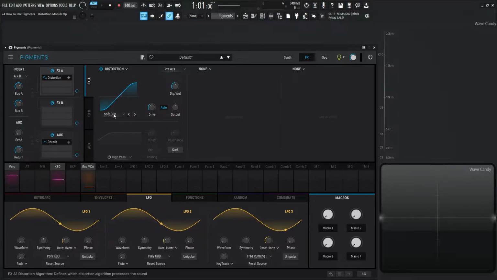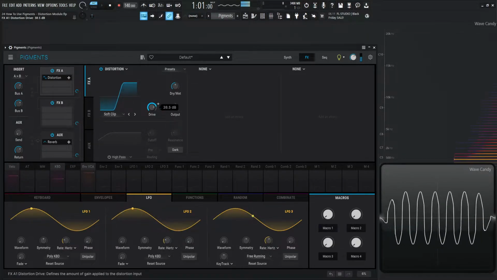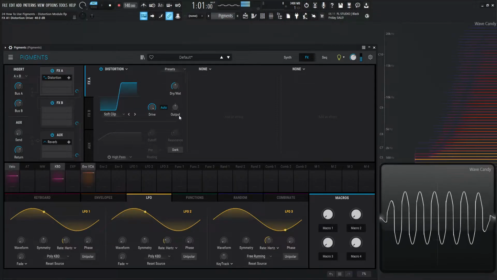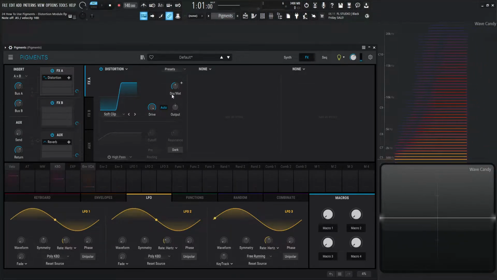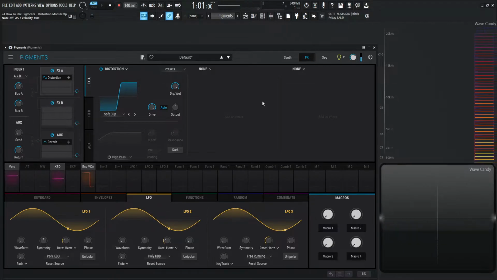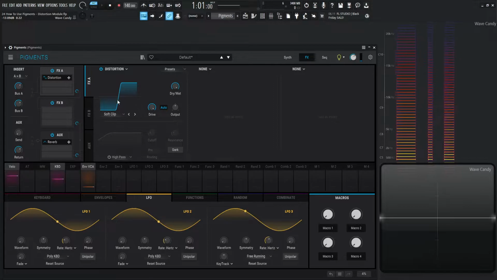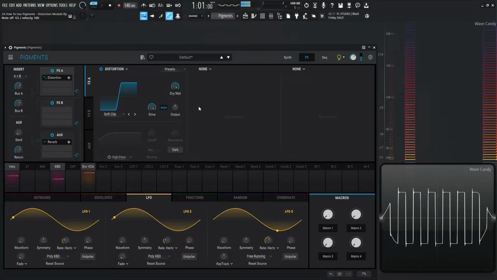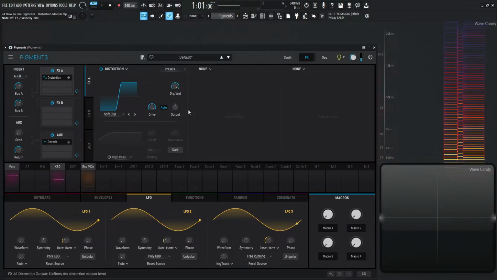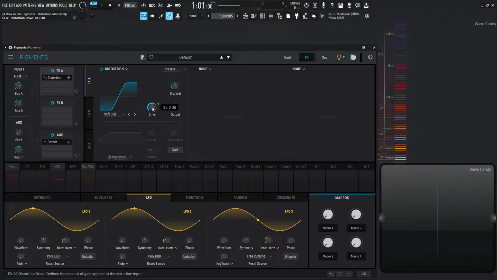So the first one we have here is called soft clip. Let's take a listen to that and bring this drive knob all the way up. Now keep in mind, this is 50% dry and 50% wet, so if we have this knob all the way to the right, we're going to be hearing 100% wet of the distortion. Which is interesting because this shape here in the oscilloscope looks very similar to the description here on the module.